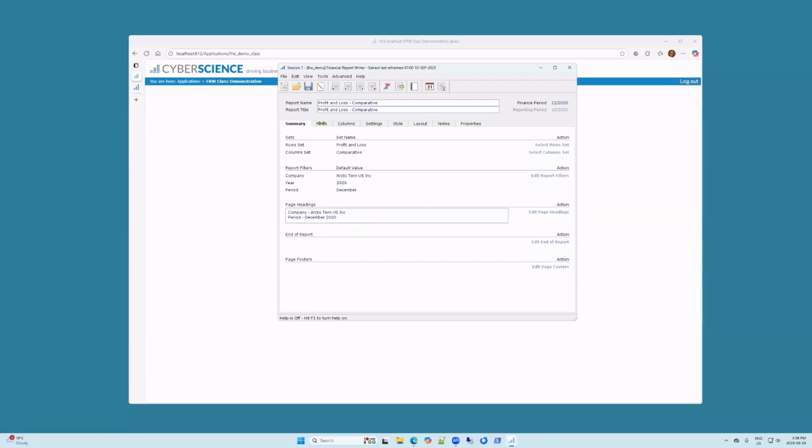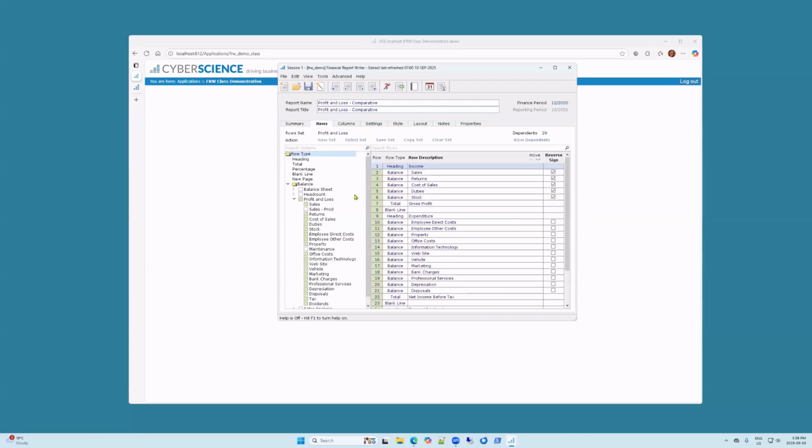So quickly looking at some rows here, let's look at the row tab. This is the actual lines that you see on each one of your reports. You can see I have my sales, my returns, cost of sales, etc. I have them, the row type is a heading, their balances, their totals, blank lines. You can see all of that sort of thing.